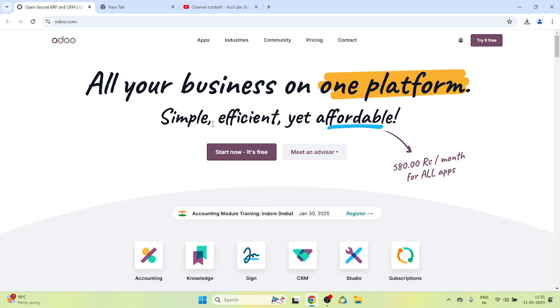Now first, what should you have to do here? First of all, you have to make your account by going to the sign up option. Then you have to fill in your details and your account is ready. Now you have to come to start now. It's free. You have to click it.